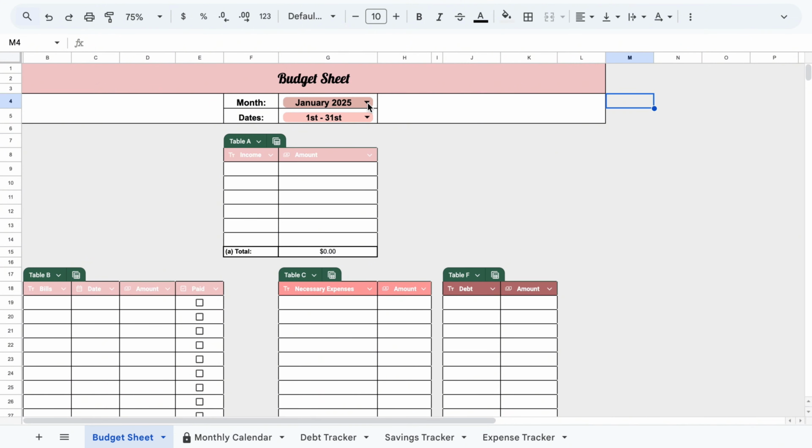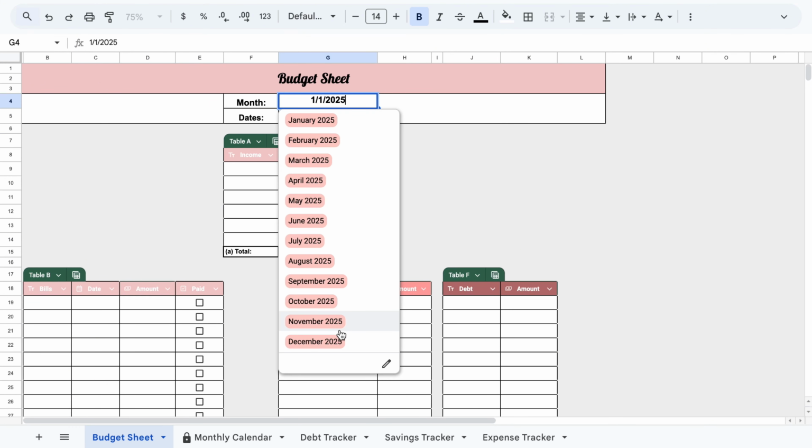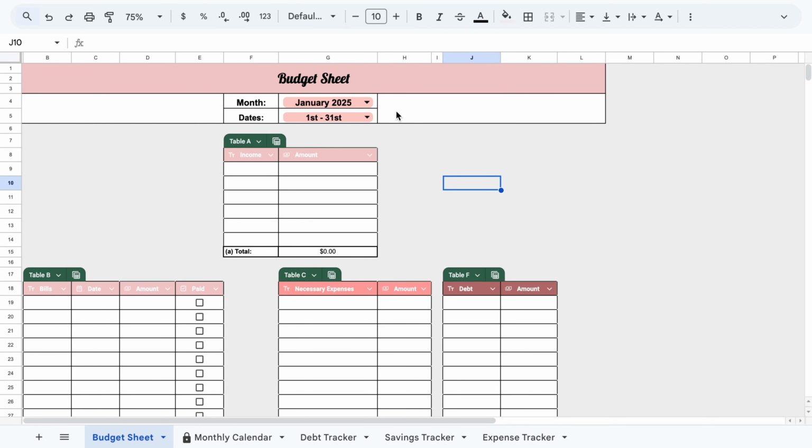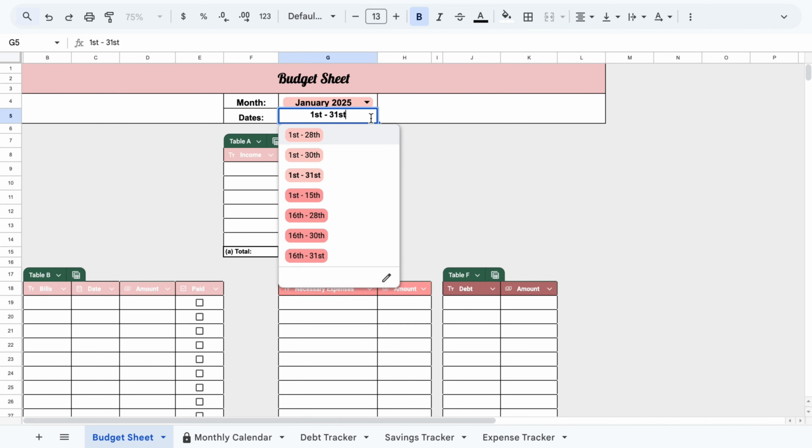We have our months listed out here. Goes from January 2025 all the way until December 2025. Then we have our dates here. What we did was we broke it up into a monthly view, or you can do every 2 weeks view. Totally up to you. I like to budget for every 2 weeks, so I made the options for you to do that here. Or if you just want to do for the month, you can select one of these.